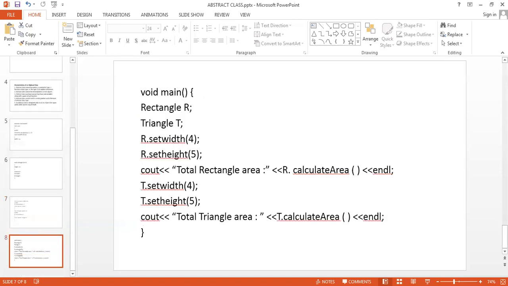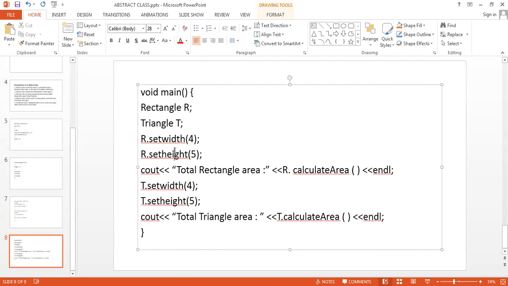concrete class. So now how will the object be called for the particular class? We are using a Rectangle R and a Triangle T. So both are objects of separate classes, because these are two derived classes of the base class Area. In this, we are creating an object for Rectangle to call the functions set width and set height. Next, we call T set width and T set height. So automatically these two values will be associated with the object R, and these two values will be associated with the object T.